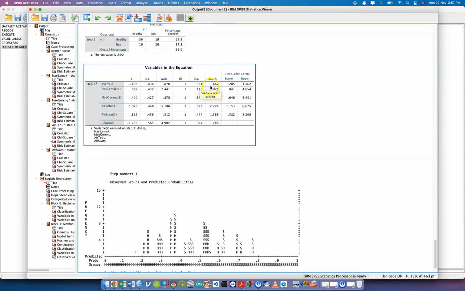But for your information, from an epidemiological perspective, when the exponential B or OR is more than 1, it's a risk. When it is less than 1, it's a protective effect. When it's nearly 1, that means not significant. Okay, do you understand what I'm explaining?